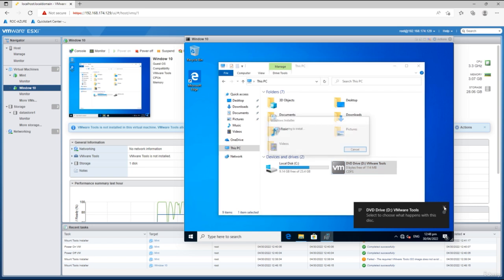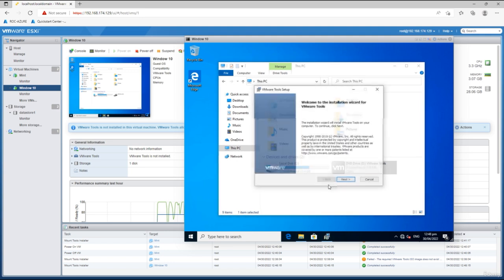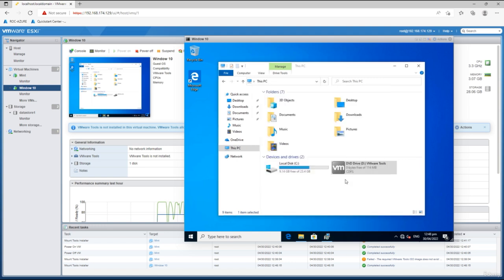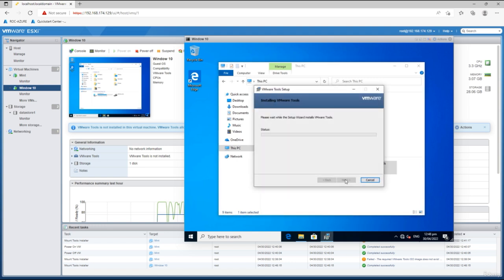And I encourage you guys to go ahead and install VMware Tools on your virtual machines running ESXi, because it does a number of things. A, it gives you a smoother experience, and B, it allows you to do a lot of cool things like copy and paste between your physical desktop and your virtual desktop.